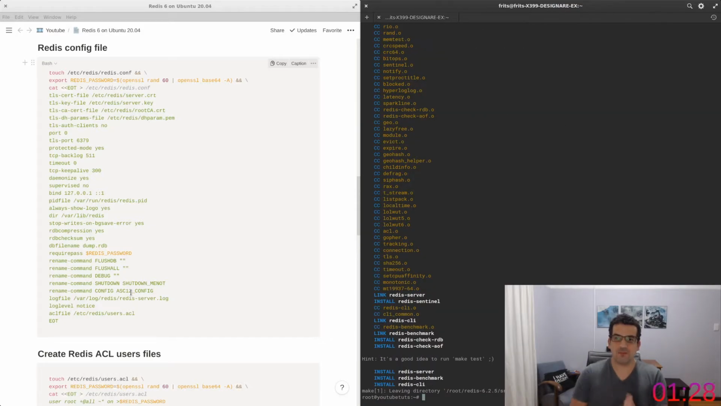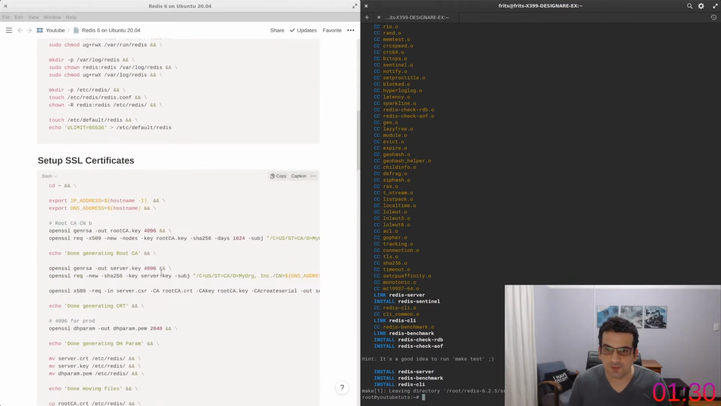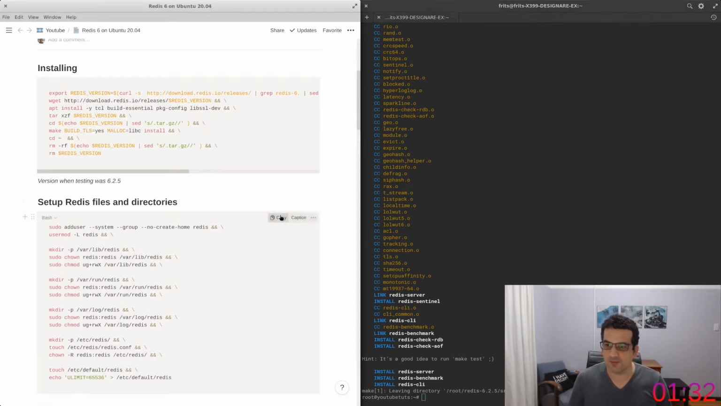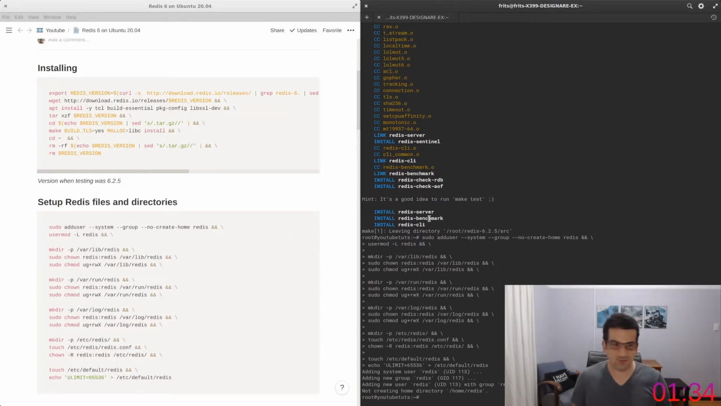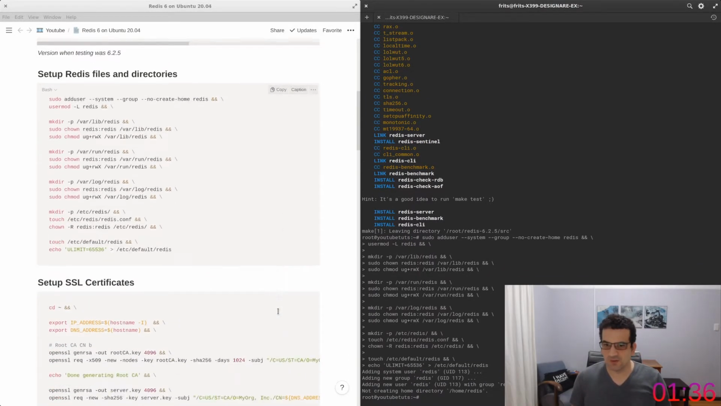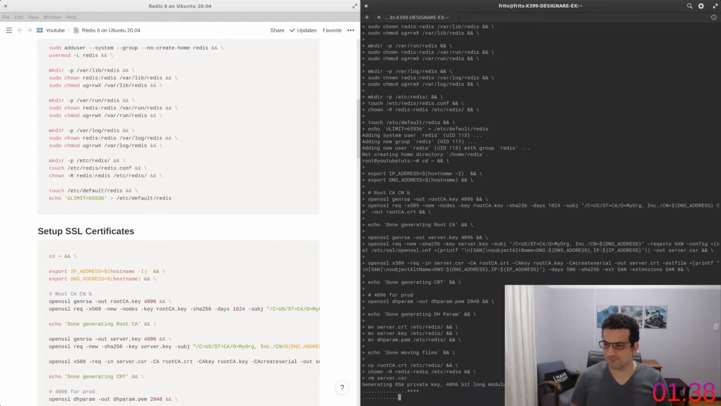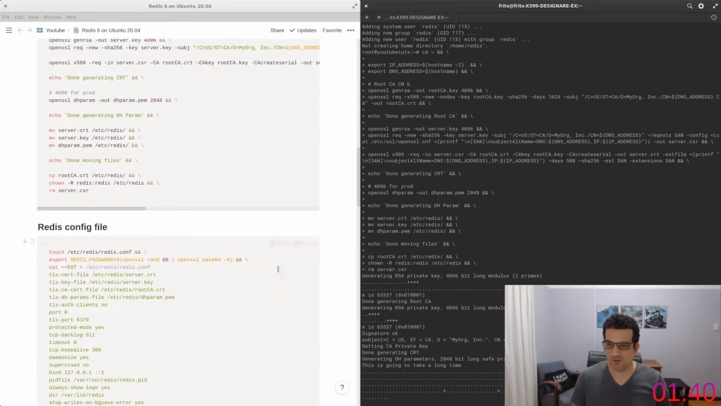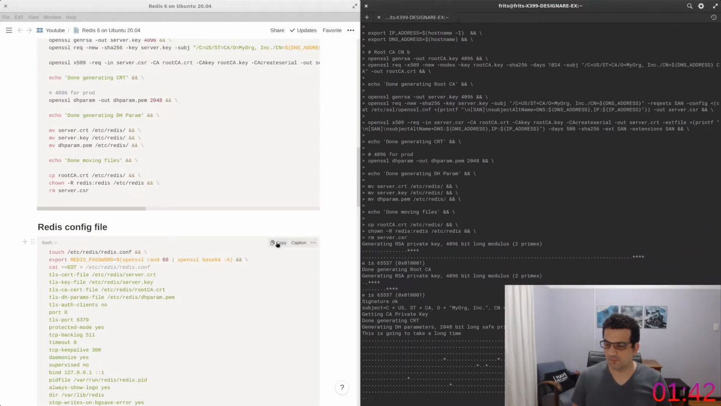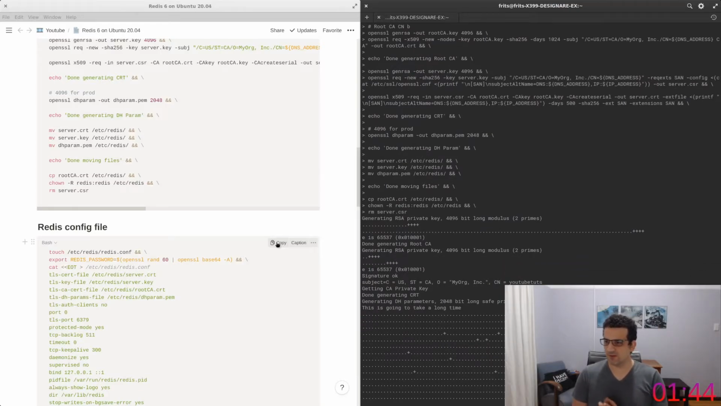Okay, cool. We are back. So we're up here again. We're going to create the user, create the folders, including the log folder, and create the SSL setup. It's going to maybe take a little bit.